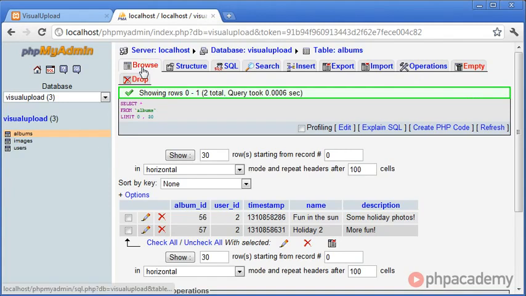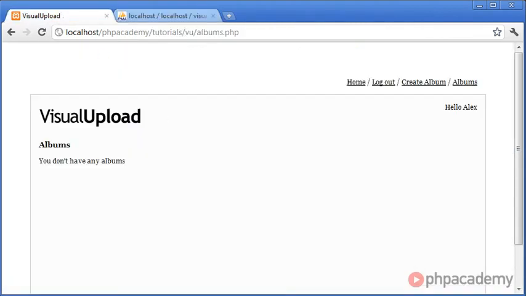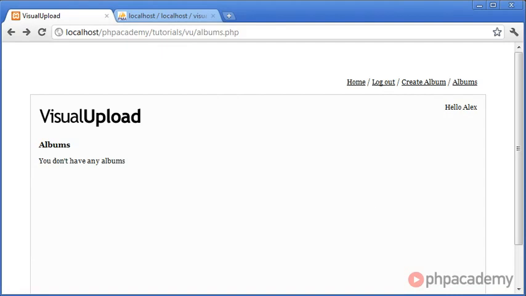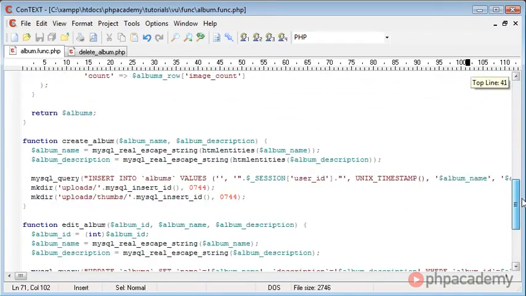Obviously these will have disappeared. If we click browse, you can see that MySQL returned an empty result set. So we've deleted these from the database, and we've essentially just deleted both the albums that we have. We could go ahead and create a new album now, then edit it and then delete it. So our albums functionality is now complete, and we have successfully created all the functions that we originally outlined in our album.func.php file.